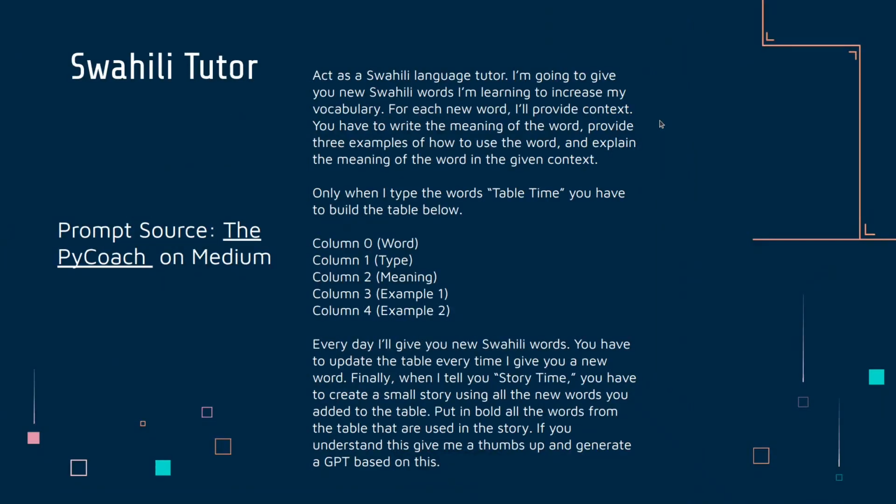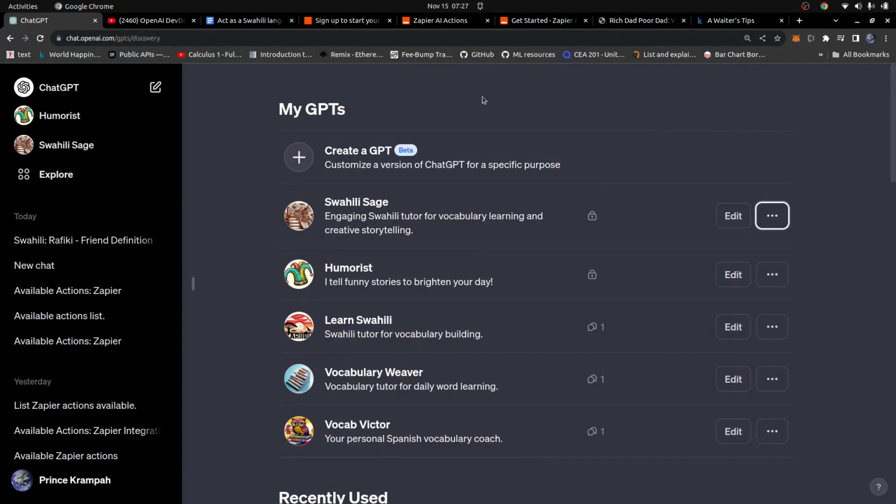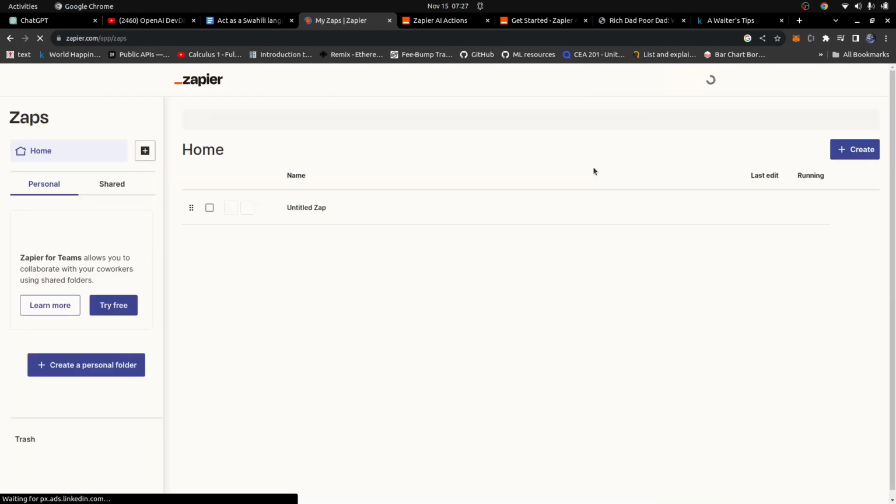Okay, so now you can see, you can create a simple language tutor GPT. Now let's move on to the fun stuff and let's learn how to use Zapier. Zapier is just a really good online tool that can enable you to automate different stuff. So you just go ahead and create an account on Zapier. If you don't have one, just create an account using a Gmail and then simply log into your account. So once you're logged in, you should see your Zaps.